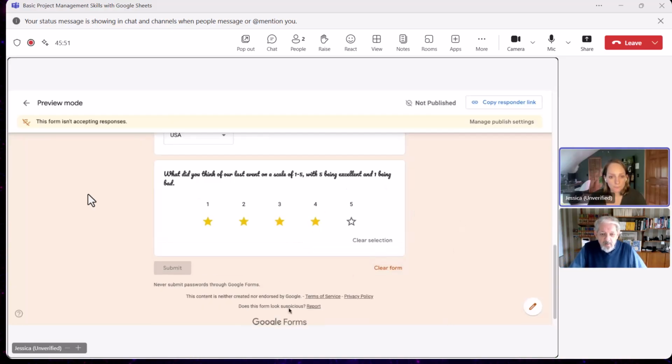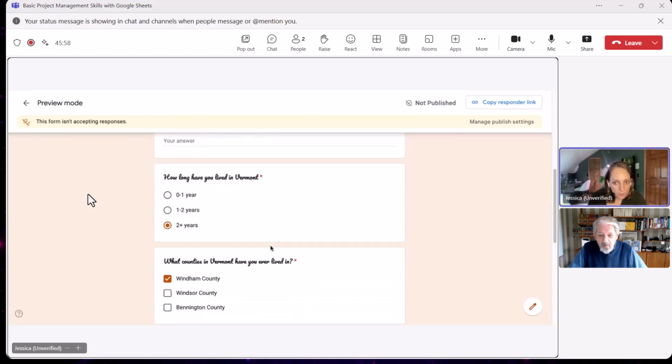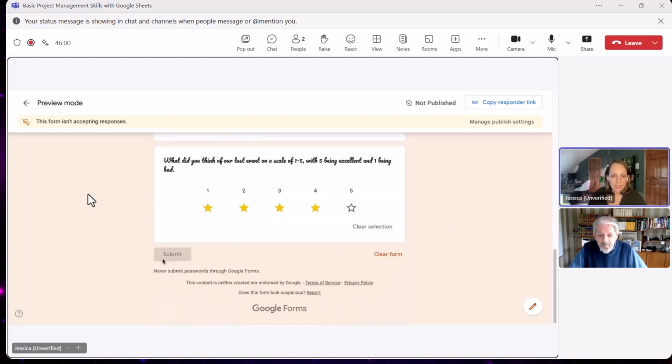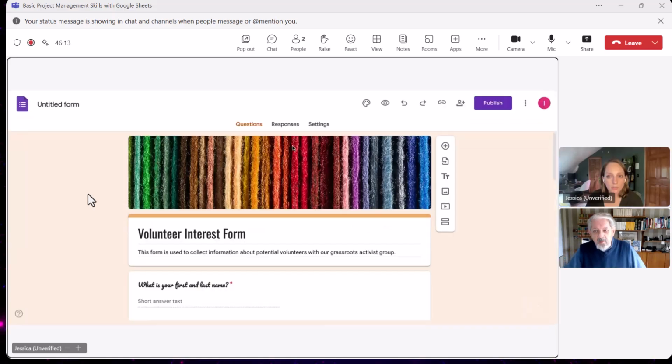I'm going to say 4. I don't know why it won't let me submit, probably because it is in the preview mode. But if I were a respondent, then I would click submit, and then it would go into a backend form, which I'll share in a minute. So let's go back to the main page.